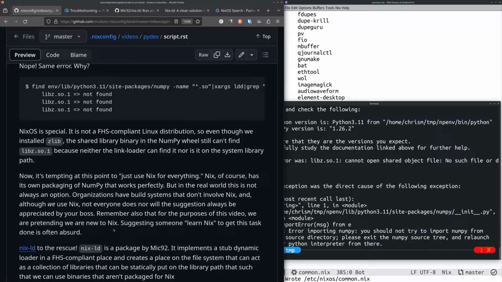You work for somebody, they have build systems that use pip. And if you suggest to them that the entire organization should change over to using Nix, I think you'll get glances cast askance at you. And also remember, for the purpose of this video, we're pretending to be new to Nix entirely. So suggesting that somebody just learn Nix right off the rip is pretty absurd, because it is a journey, not a drive-by.